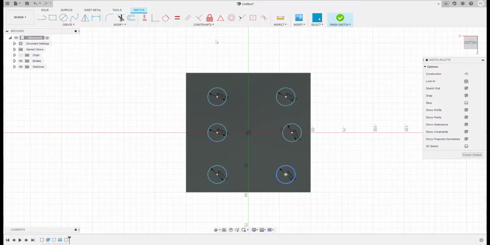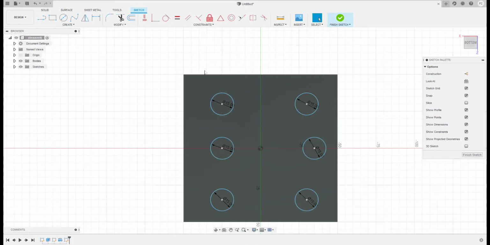Now that I have them roughly where they belong, I'm going to dimension them all into place. And when you're dimensioning a circle, you want to dimension a circle from the center. So let me kind of walk you through what I mean by that.